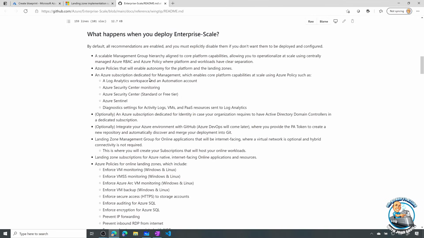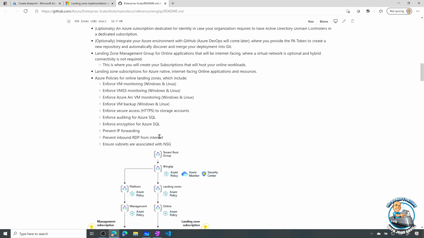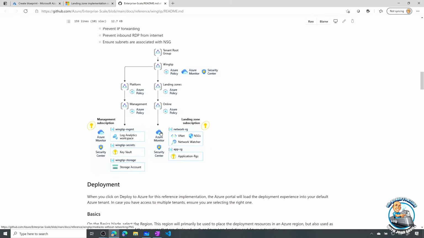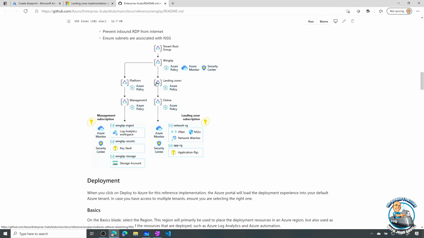So I've got an Azure subscription for management. Okay, a log analytics workspace, security center. Optionally, I'm going to pick, do you want a sub for domain controllers? Optionally, do I want to add in GitHub? Then it's got these various Azure policies. And so these are the resources it's going to create for me. So it's showing me exactly what it's going to do.